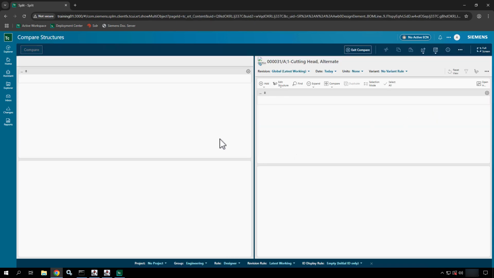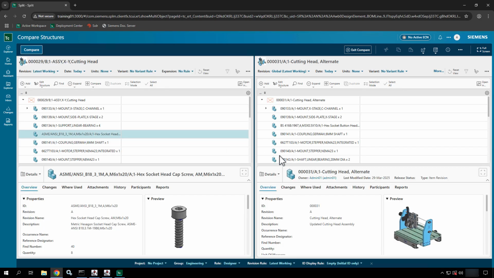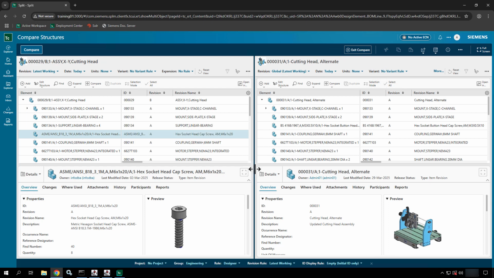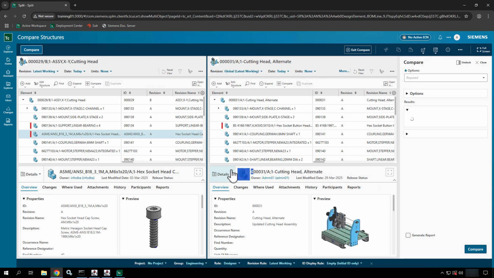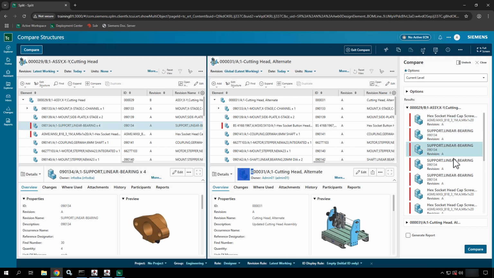now we can open up both assemblies in the window side by side, and we can get a true comparison between those two assemblies. In here, it has fully loaded the two, and you can see that this hex socket is different than the linear bearing as well as the hex socket head. So there are a couple of little differences in here, and if I select them in the pane on the right, it will actually highlight those differences for me, and you can see those are changing.